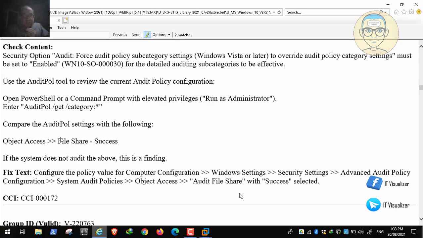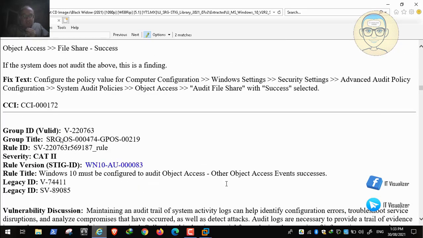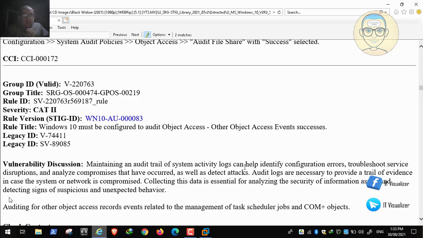We have already done this before in the previous video, the success. Then we need to do the failure. Anyway, sorry, we will not do the failure. We will only audit the success access to file share. You can audit both the failure and success, but as the recommendation says, we will only audit the success.